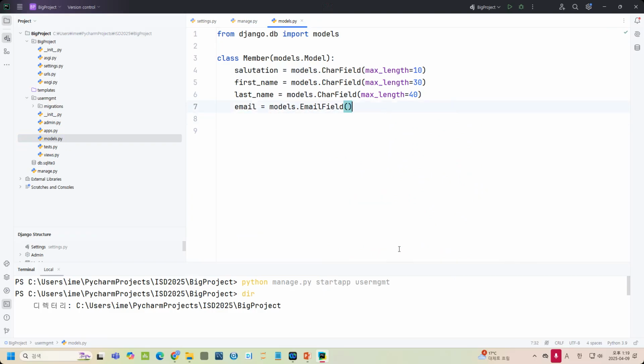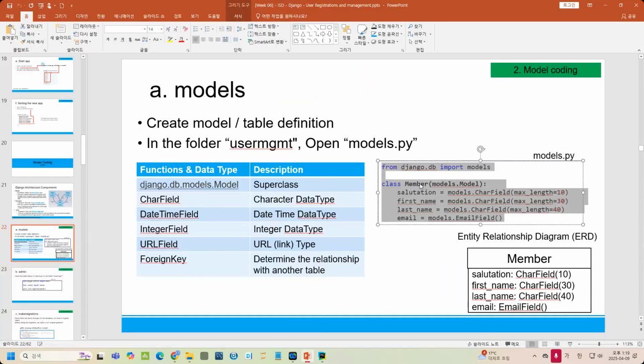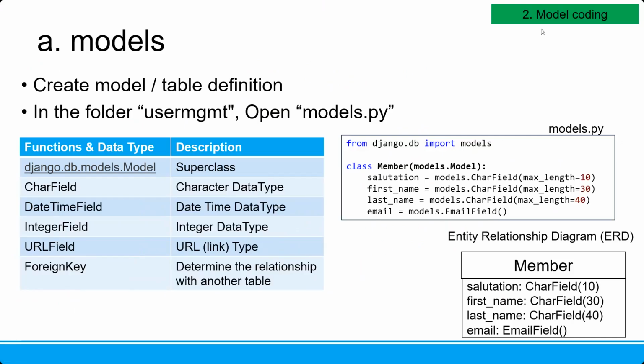Now, after I have this one, we can see that this is a kind of database, something like this one. So this is the entity name, which is Member. And then we have the salutation, which has the CharField 10. This is the first name, a character field with length 30. And this is the last name, a character field with length 40. And this is email.